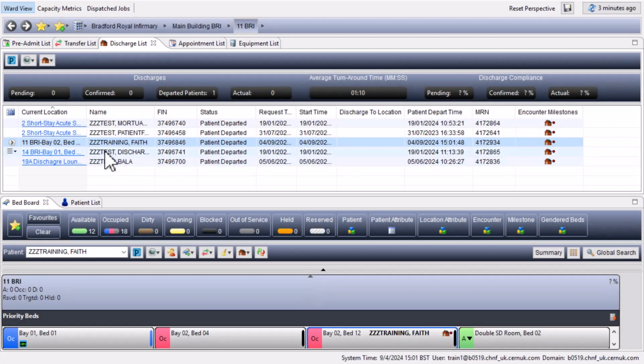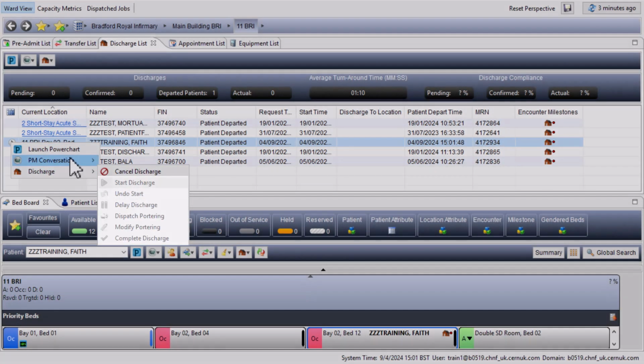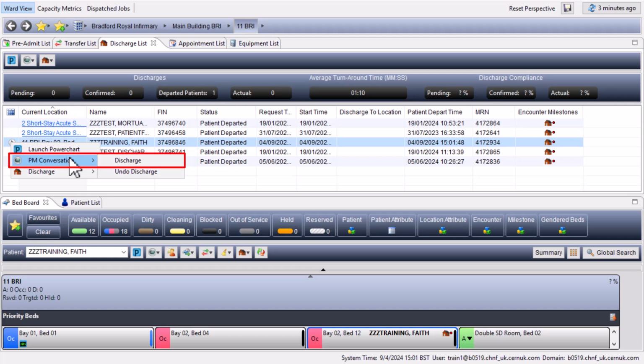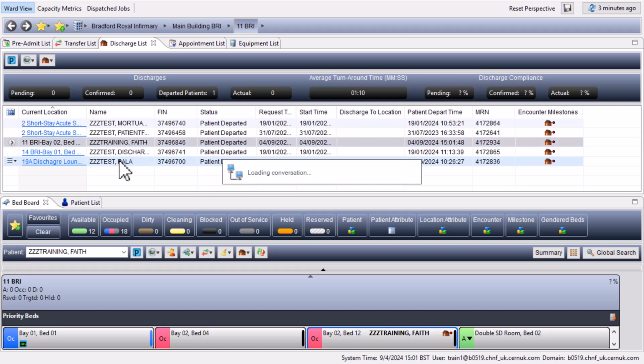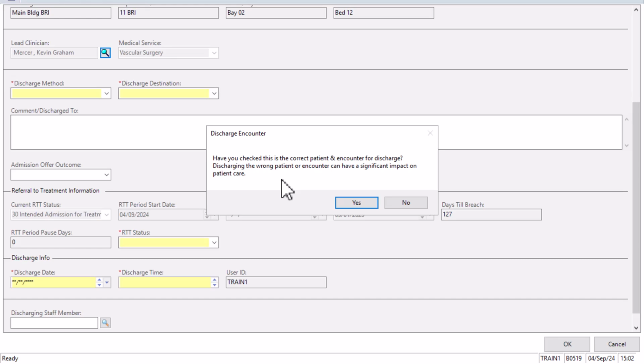Final stage is to come back to the drop down. All of the discharge options are grayed out, same as they did before. So the final step is to come to the PM conversation and discharge the patient. This will then launch the discharge conversation, where the discharge information filled in during the clinical depart process should also be populated, the same as the previous discharge that we did.